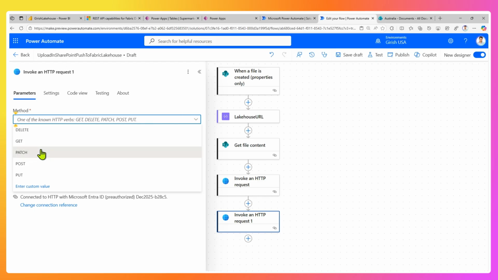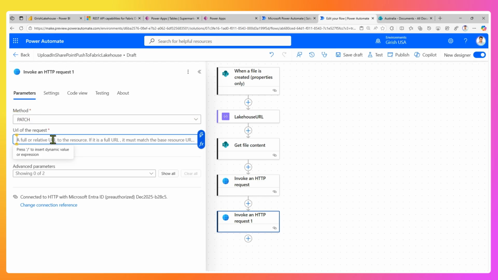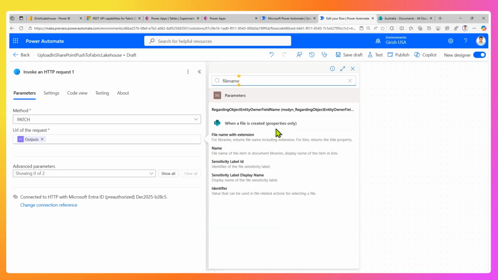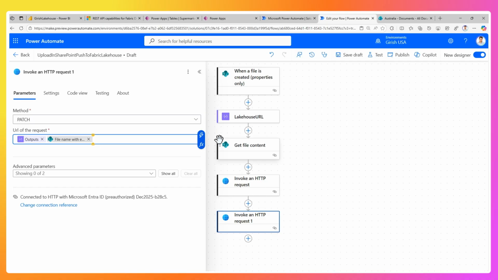So that's a patch request. So in the second connection, we'll put a patch request. Again, the same thing, Lakehouse URL, and get file name with extension. But this time in the query string, we need to put something else. So that's action equal to append, because the file is created.